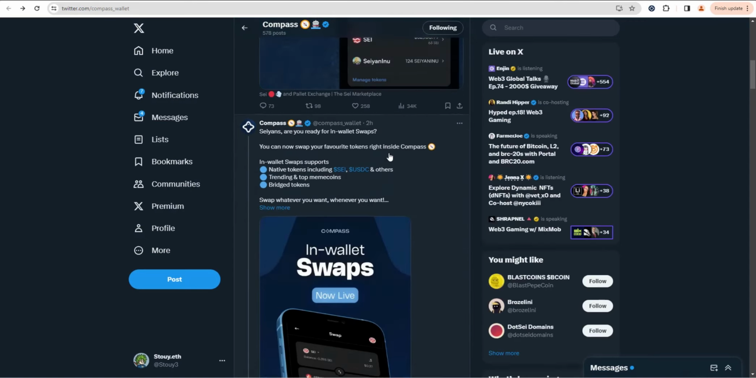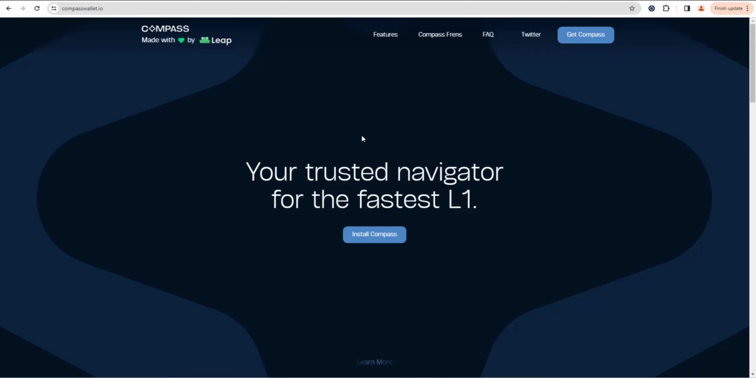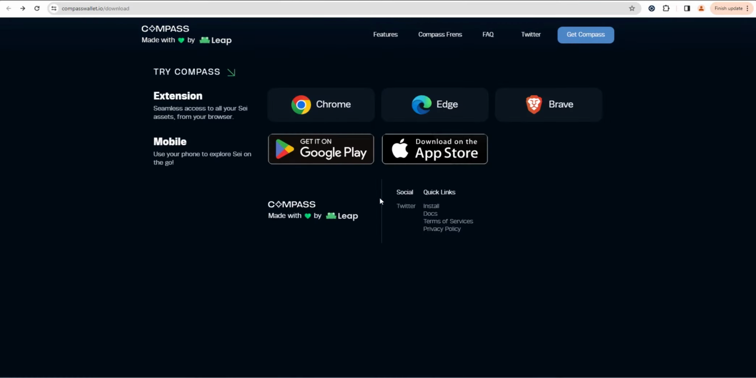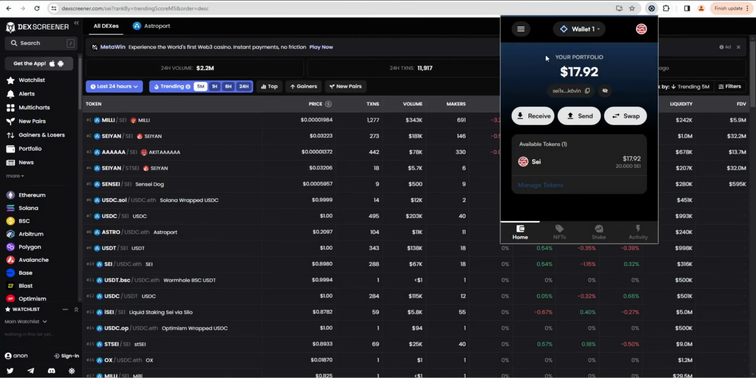If you don't have a Compass wallet, go to their X account, which will take you to their website, where you can say Get Compass, and then you can go ahead and install it as a Chrome extension like I have, but it also works on Edge and Brave. So this is a brand new Compass wallet I just installed for this video. You can see that the swap button is right here. I sent some SEI to it, so let's go ahead and test it out.